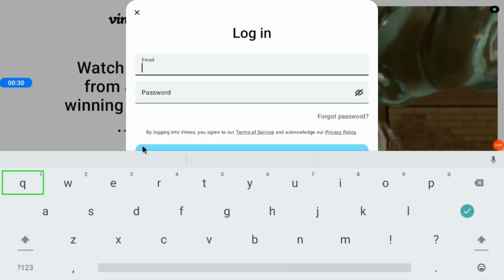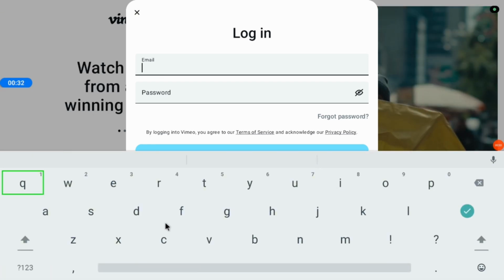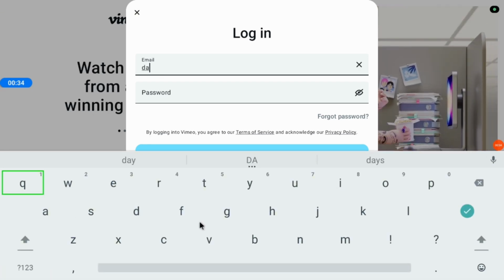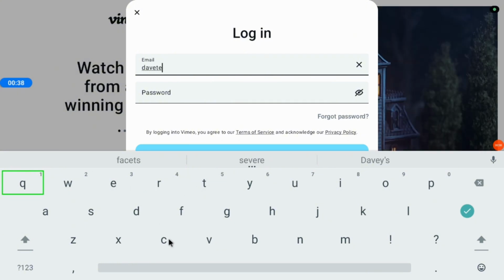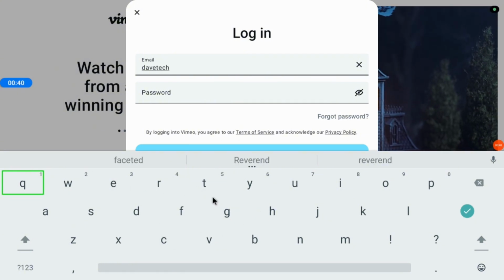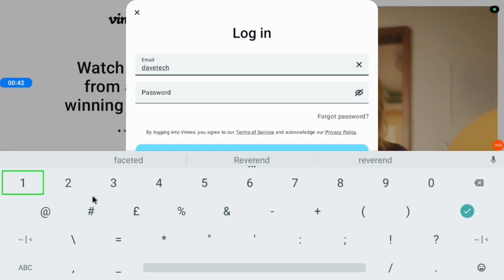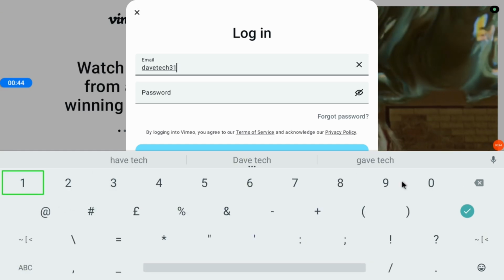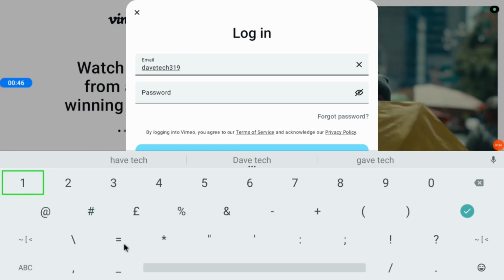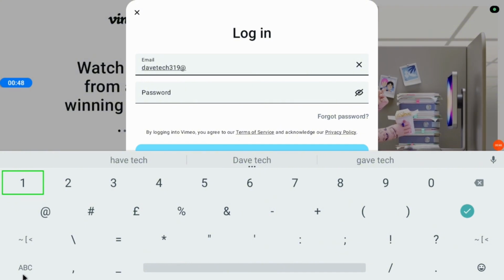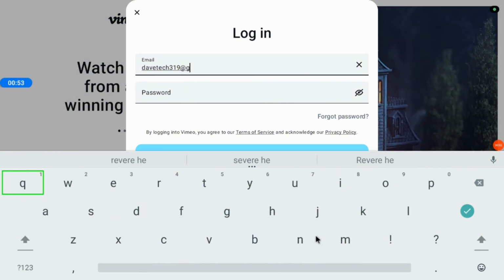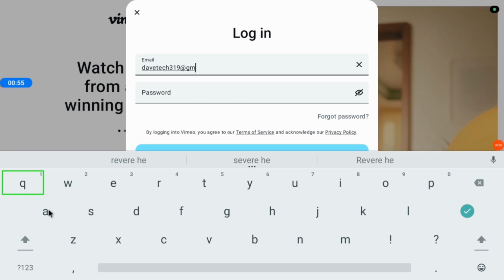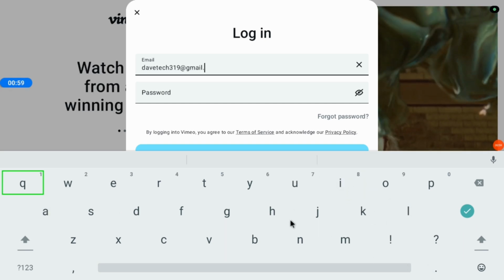So right there, the keyboard pops up and you type in the email. So be very careful to type in the correct information because the information you use to create the account must match with the information you're putting to log in. If it does not match, Vimeo will not allow you to log into this account. So ensure the emails match. If you have multiple emails, make sure this is the one you used. That could be the problem which is preventing you from logging in.